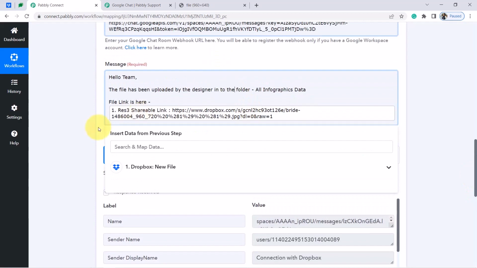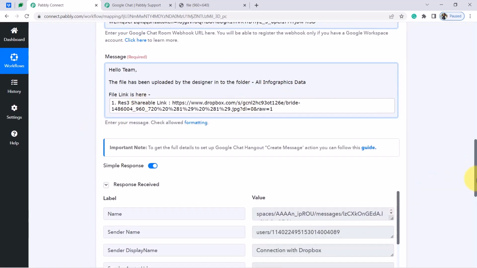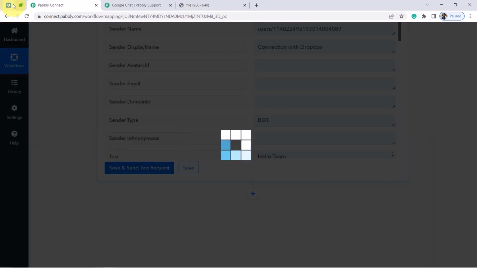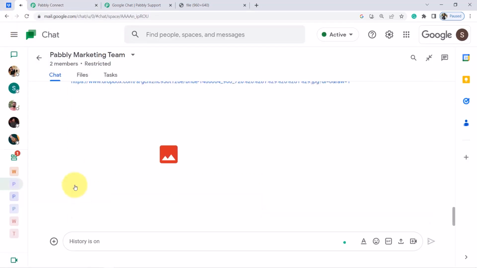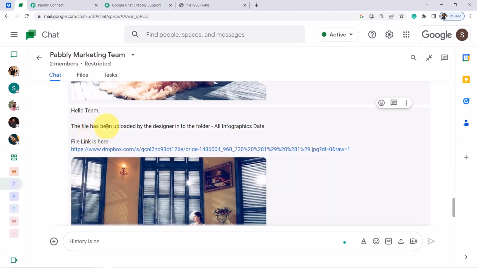Basically the spelling of this "the" is not correct, so let me once again correct the spelling. Now I'll be clicking on this button once again and I will receive this message once again here. I have to wait for the new message to arrive, and here you can see the message has arrived once again: hello team, the file has been uploaded by the designer into the folder all infographics data, file link is here.